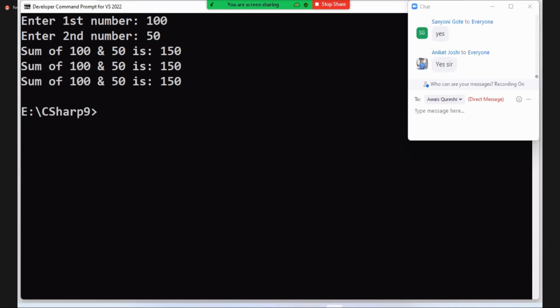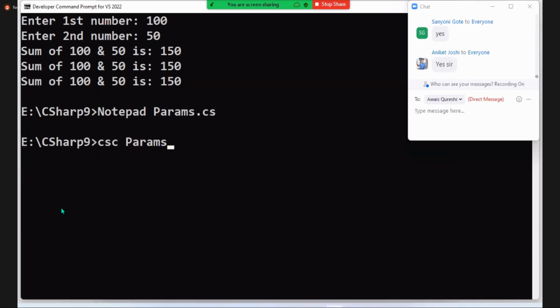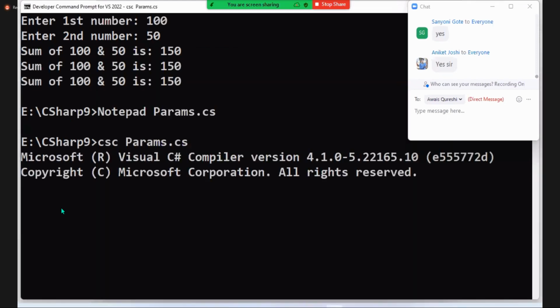I'm writing a new program here. What is the name? params.cs. Any name you like. Now, using System, class Params, static void Main. Just a minute. I'm not writing any code in this. Observe it, nothing is there. Now compile the code: csc params.cs. No error, guys. Why? I made no mistake in the code.